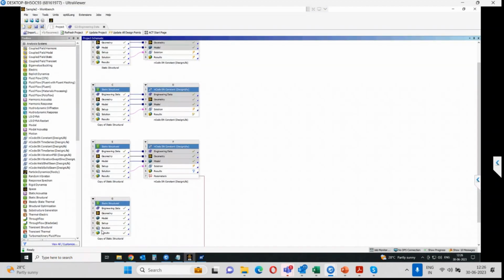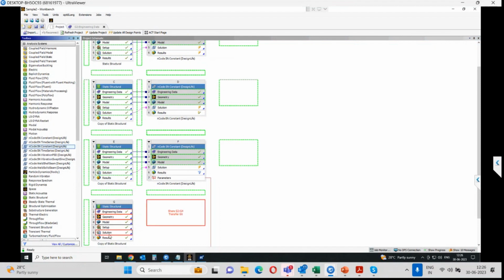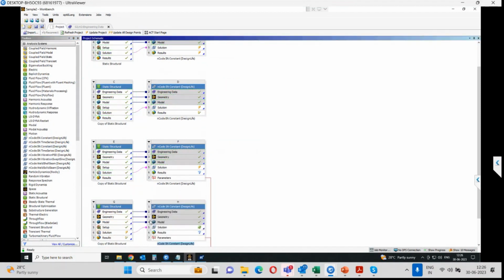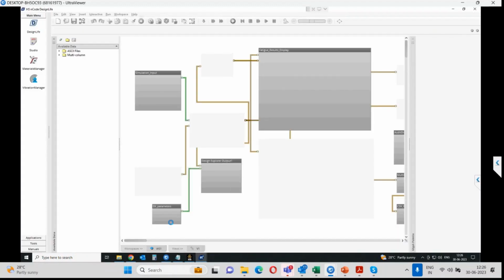Once we have done this, let me first select the nCode constant thing, drag and drop onto the solution. When you drag and drop onto the solution, it will automatically connect with the previous model. And then you just go here, because once it is connected, you need to update the model so that it takes all the data required for the further process with nCode. And then you can open the solution. By clicking, nCode DesignLife will open.